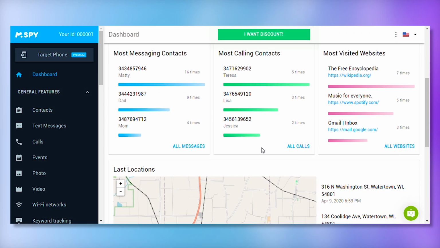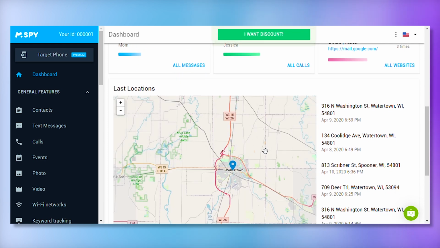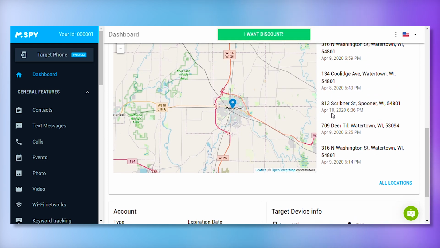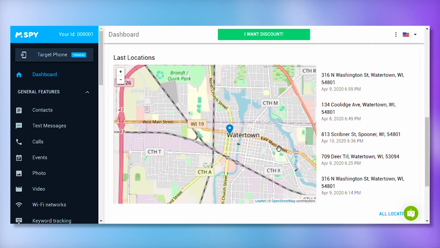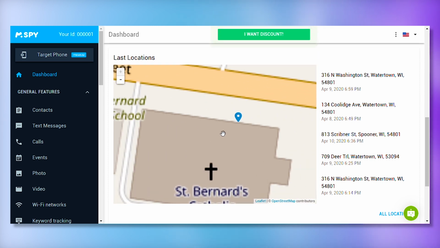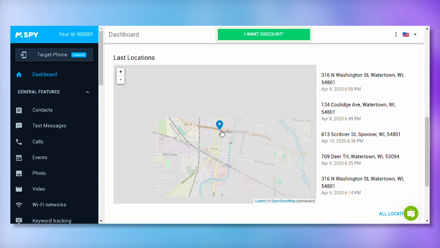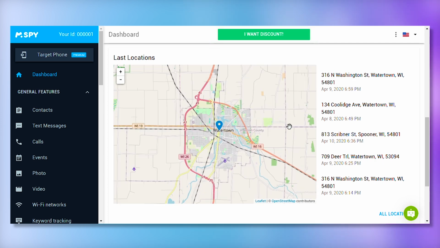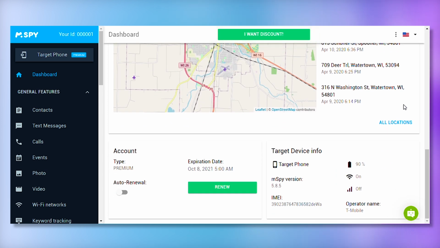Now, let's explore some of the key features that make mSpy stand out. These features are designed to give you a comprehensive view of the target device's activities. The mSpy dashboard is your command center for monitoring the target device. It organizes all activities into different sections, making it easy to keep track of everything. Even if you're not tech-savvy, the dashboard is designed to be straightforward and accessible.